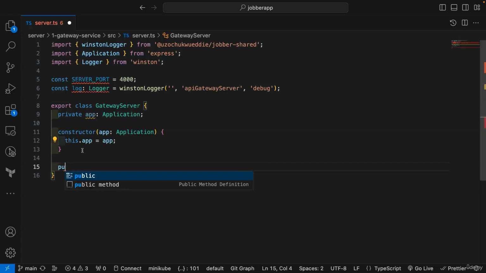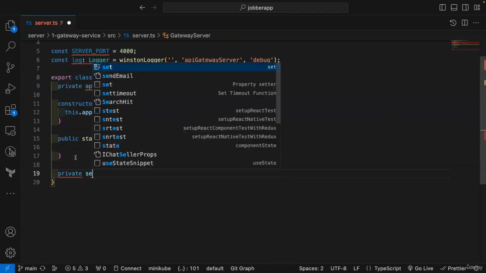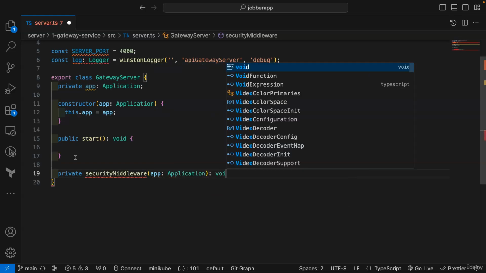At first, we create a public method. I'll call this start. It will return void. And then the next thing is, let's create our security middleware. Now this one is very important. It's going to be a private method. It takes application, and then it will return void.